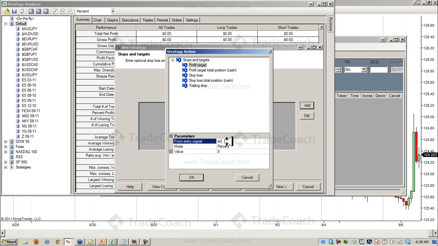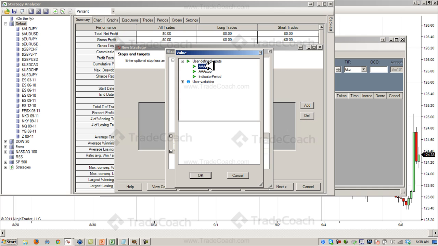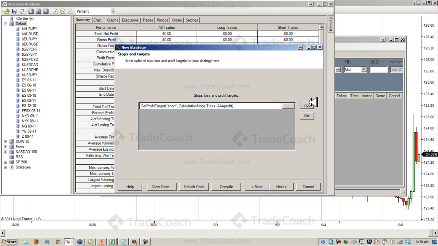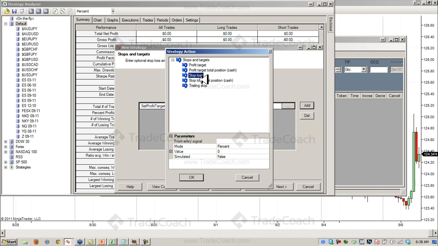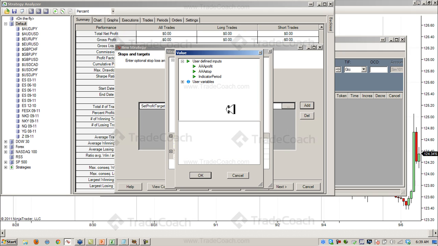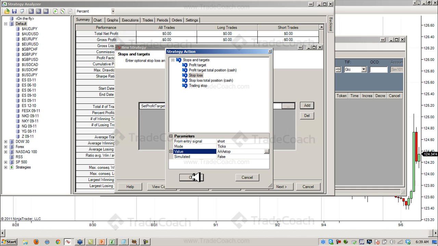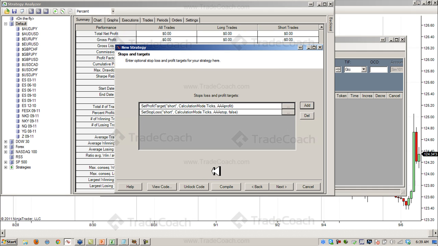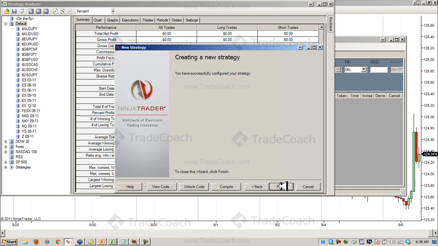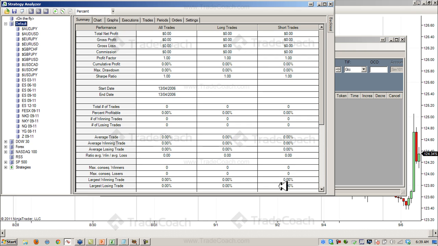From entry signal short, ticks, value, taken from our profit target, OK and OK, and again with our stop loss, from entry signal short, ticks, for our stop, and we're done.